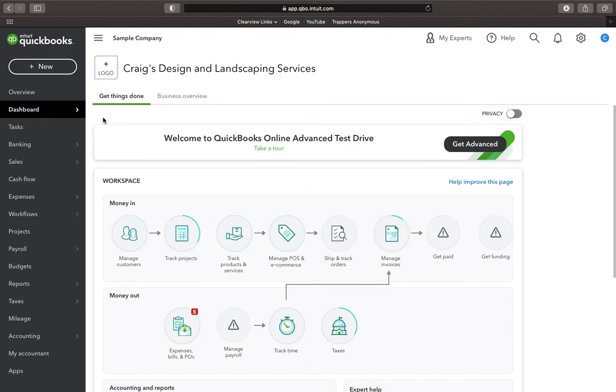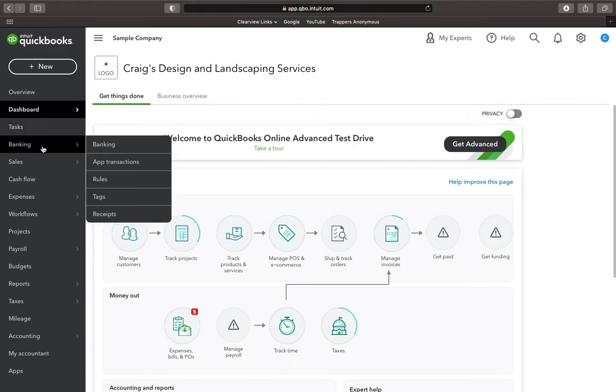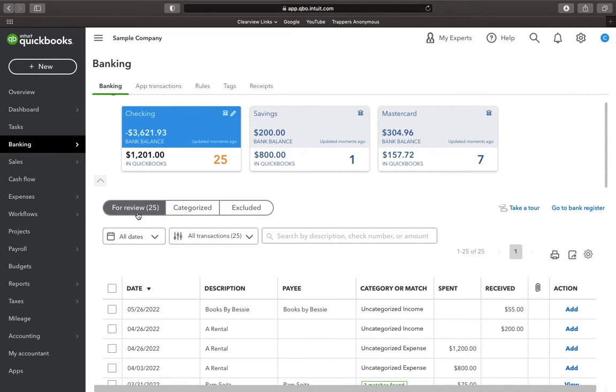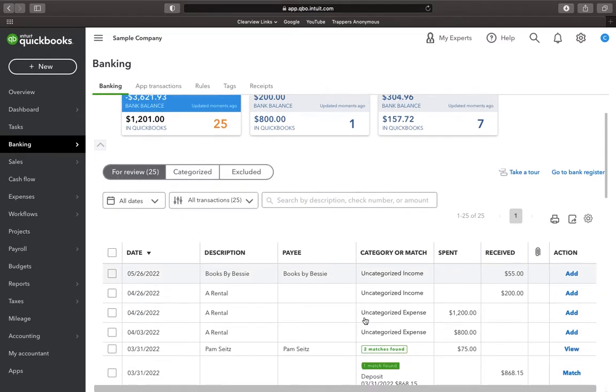It's time to categorize your new transactions from your bank feed. From your dashboard, you would select banking, or it may say transactions, and select banking. Here you'll find all your transactions that came from your bank feed, and here it shows we have 25 transactions that need to be categorized.